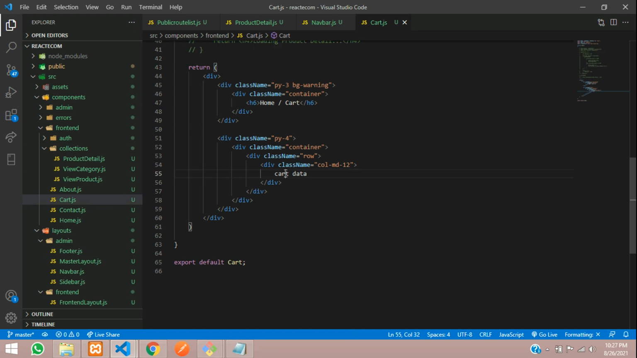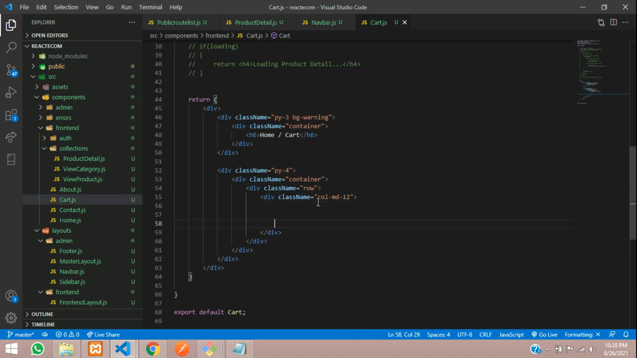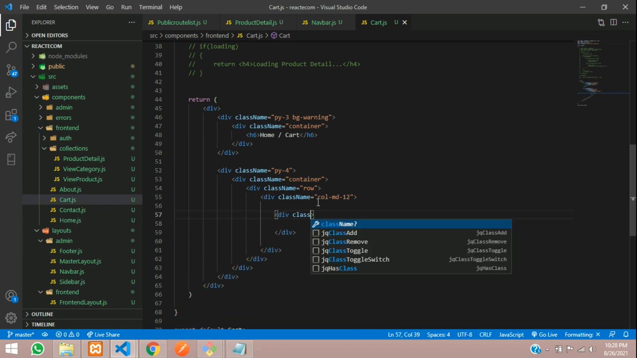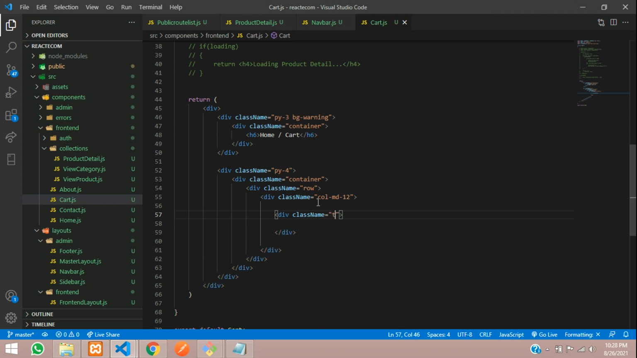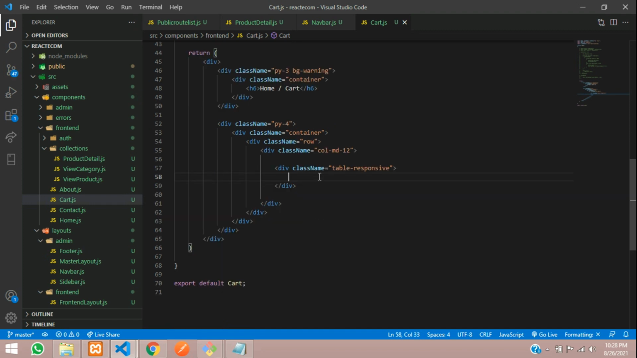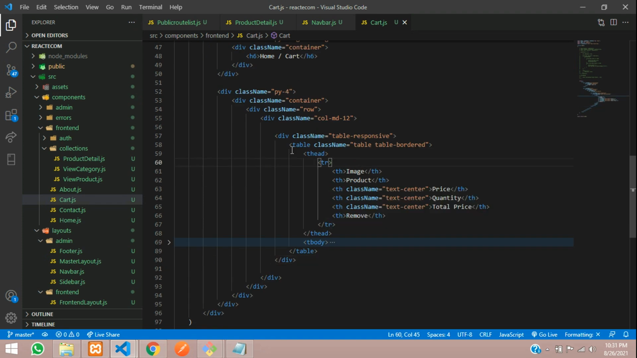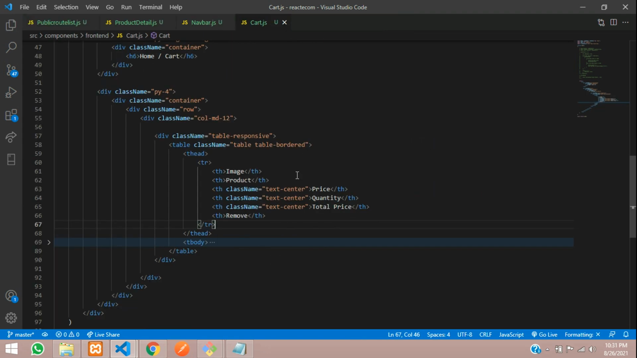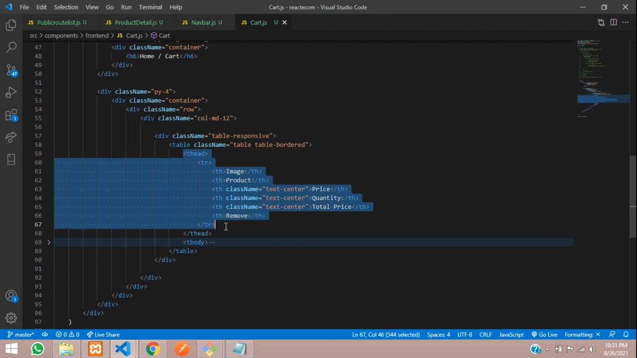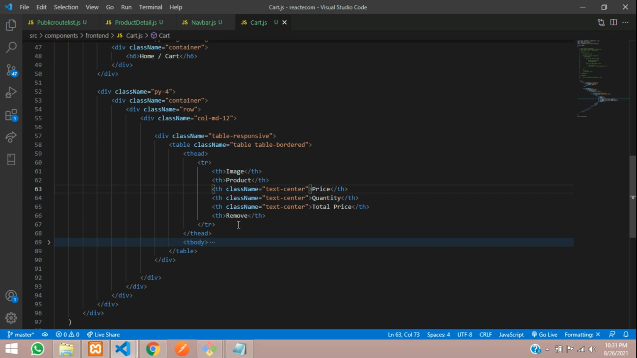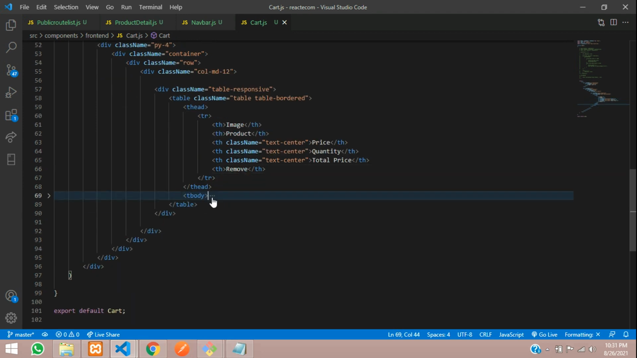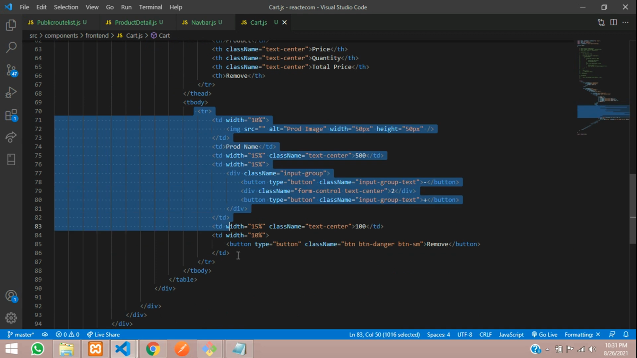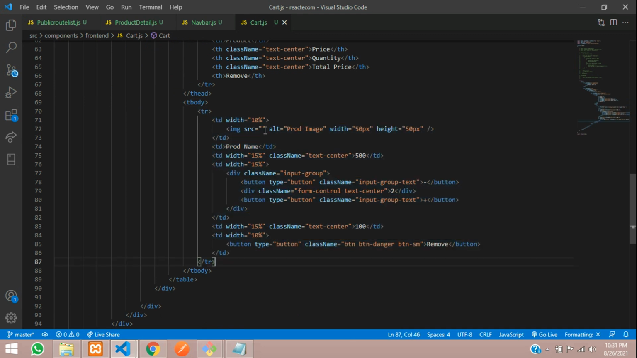Let's begin with the table design. First we design the div where the class name is table responsive, and inside this you are going to start with the table structure. Let me just finish and show you the output. This is the table design now. Let's minimize this sidebar. Inside my table head I have given image, product, price, quantity, total price, and remove, and inside the table body I have designed this. This is my small design, and we have to get data and show it over here.